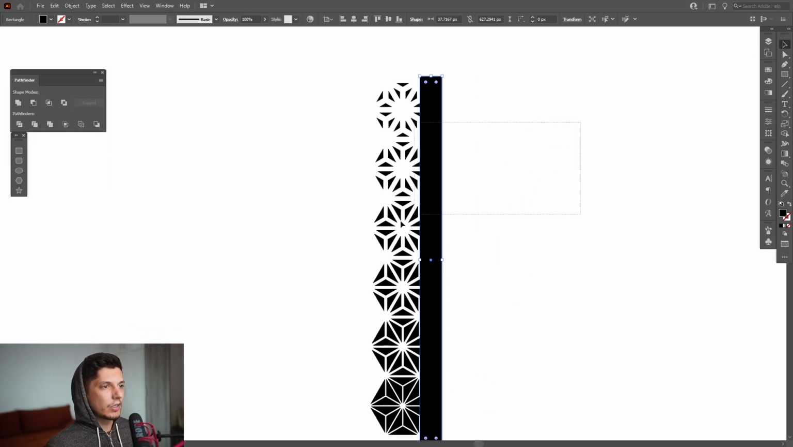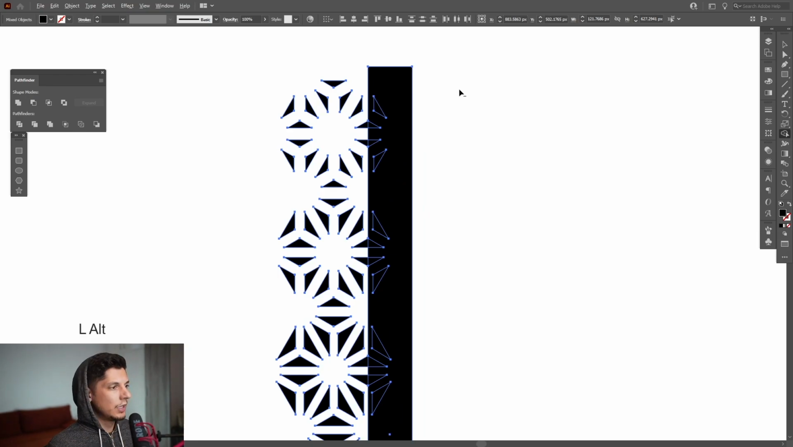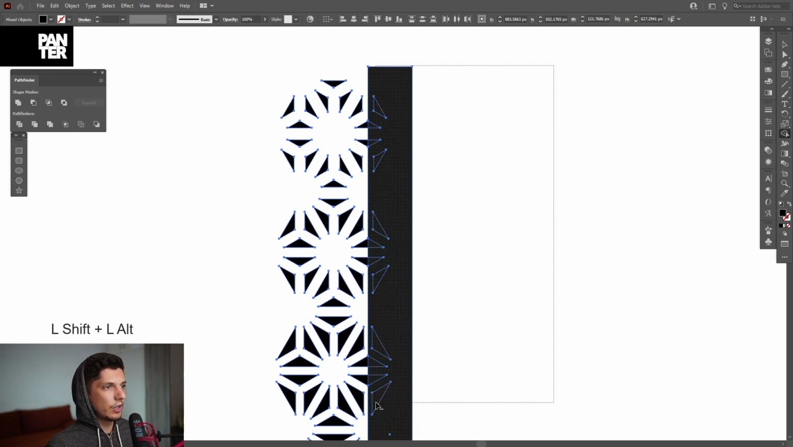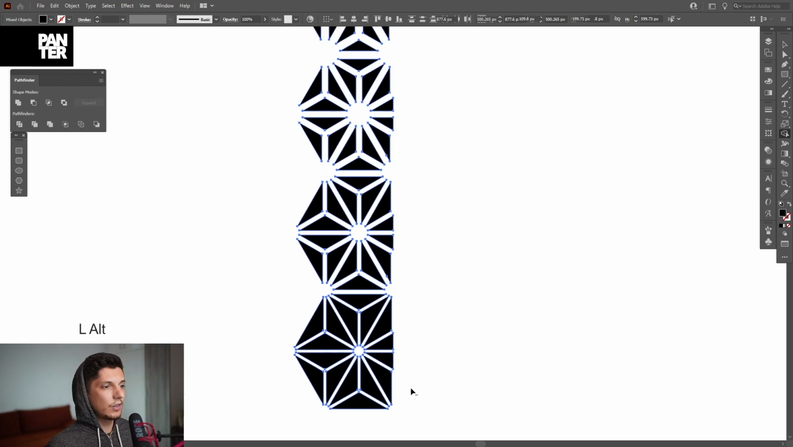So now I'm going to select both of these, press Shift plus M, or you can go and select the shape builder tool, press and hold Alt, then also Shift, so you can select these unnecessary parts, and this way it's going to delete it. The same way we're going to do with this part, press Shift plus Alt, select these, and it's going to delete.